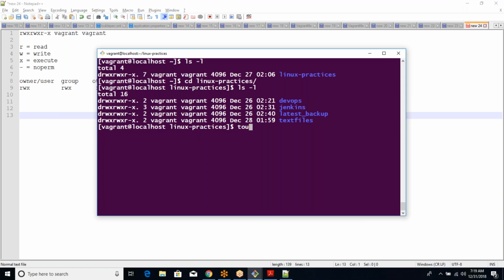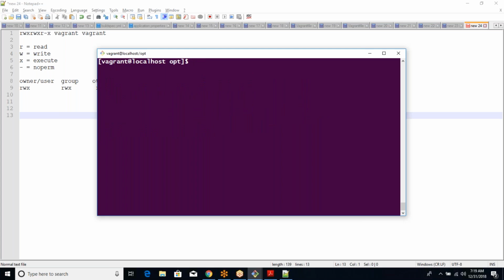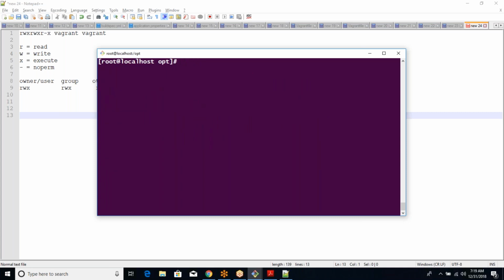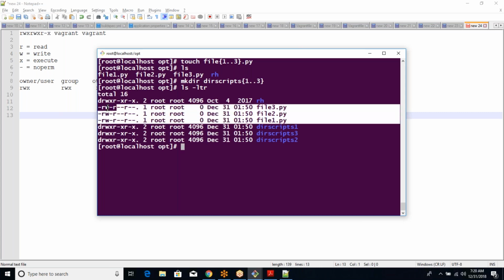Now let's create some files here. I'll go to the opt directory. Sudo -i, let me become the root user. I'm going to the opt directory, and I'm going to create some files and some directories. Touch file1.py, file2.py, file3.py, say some Python scripts, and let's create some directories, mkdir scripts. So I have here three files and three directories.